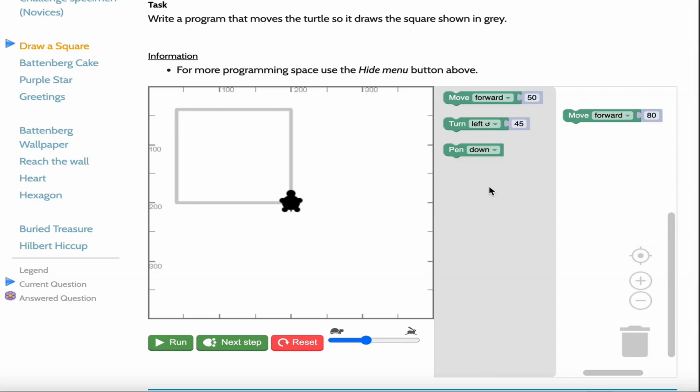So let's have a look at what some of the blocks do. Now, as this is a square, we know that our degrees are going to be 90, and we are going to be turning either left or right at 90 degrees. The first thing we need to do, as the turtle is at this starting point here, is move the turtle forward to the corner over here.